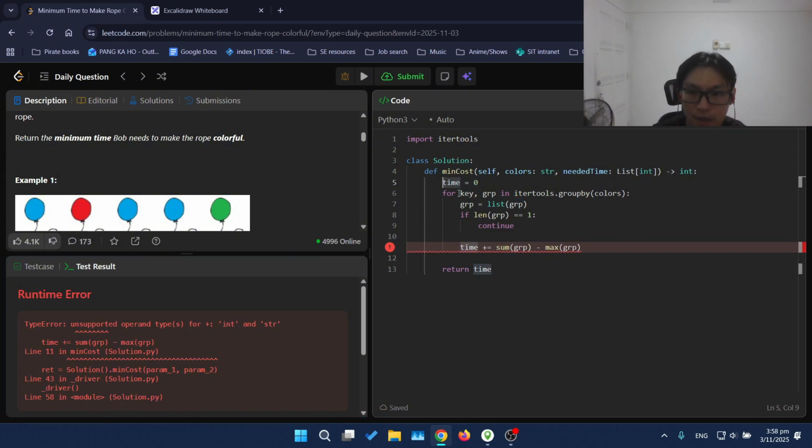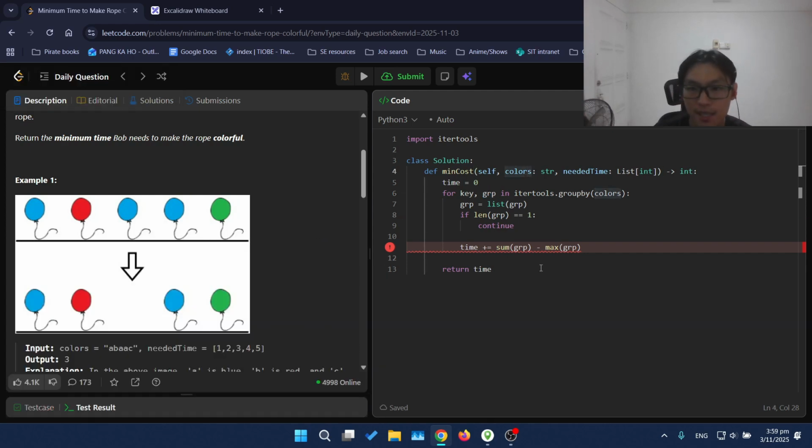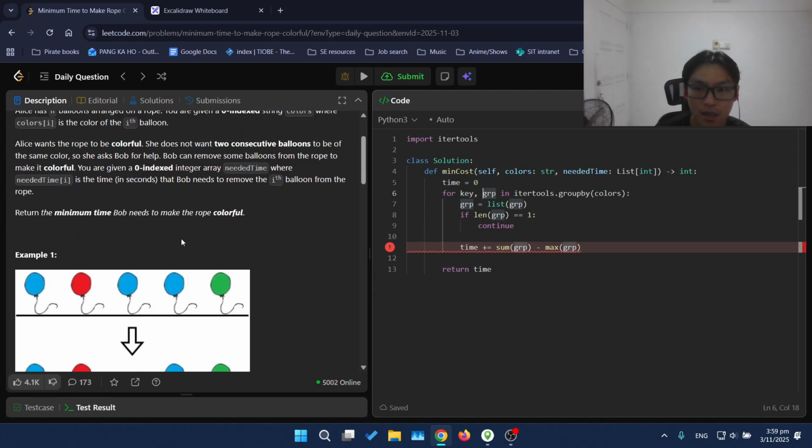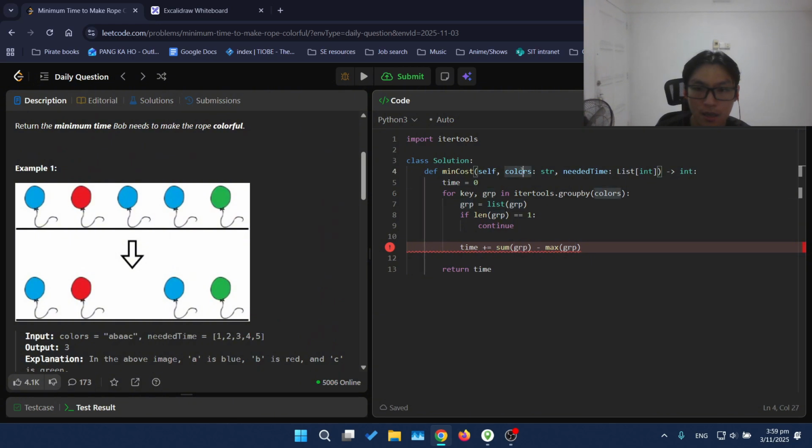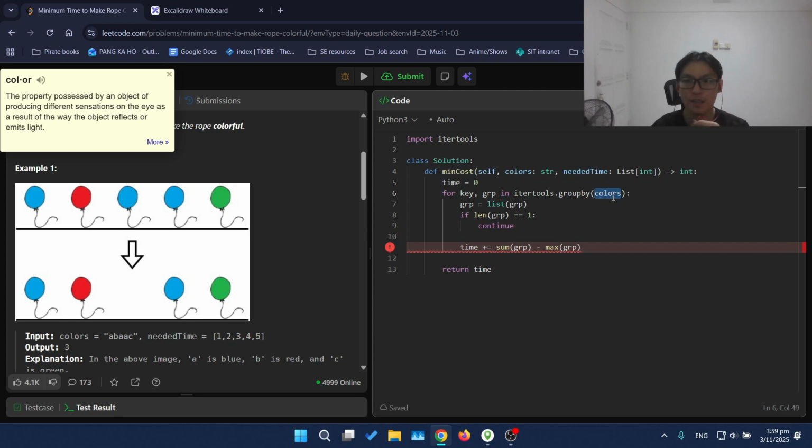Okay, what's wrong? Unsupported operand. What's the key in a group? Oh, colors is a string. I see. Okay. Colors is a string. In that case, we can zip the colors and the time then. So we can zip the colors and needed time.